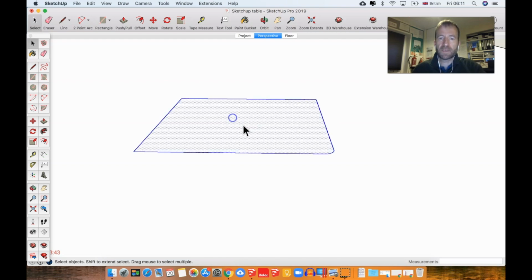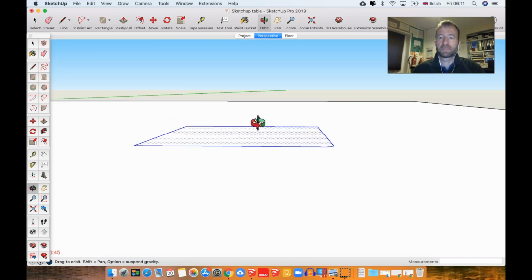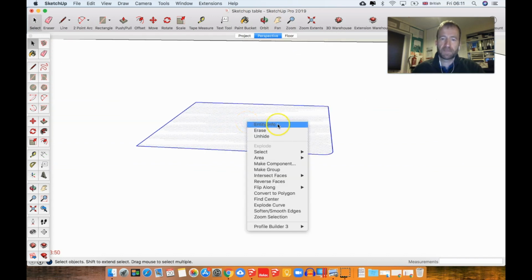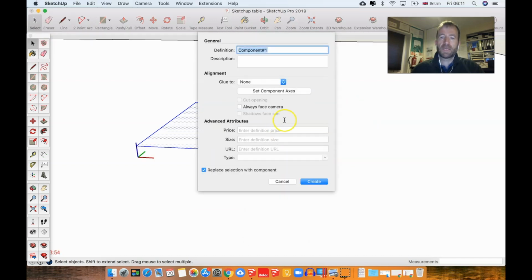Now I'm going to make this a group, so I'm triple clicking on it, which has selected all the geometry. Right click, I'm going to make it a component, I should say. Make component, and I'm going to call that quarter table 1.